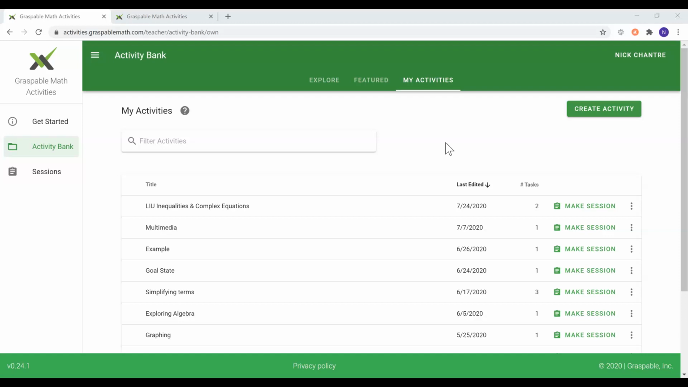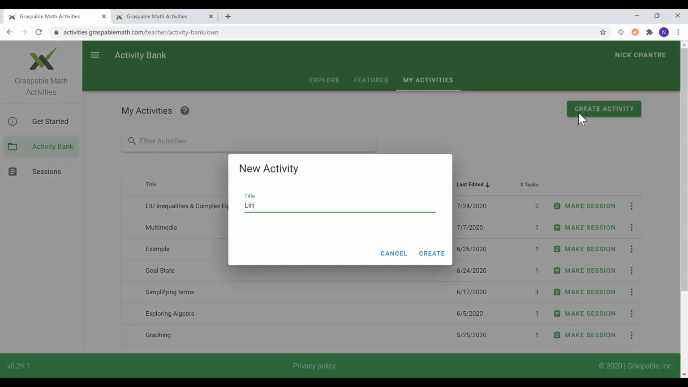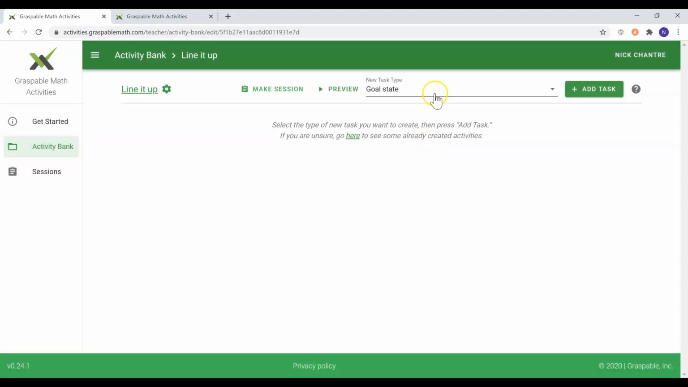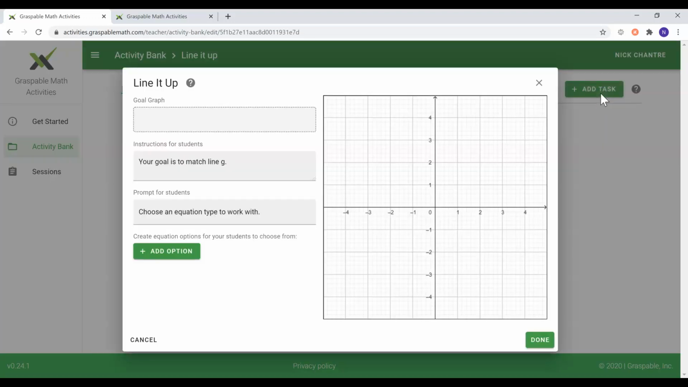In this video, I will be explaining the line it up task type and how it is used. Let's create a new activity and add one line it up task. The line it up task helps students to understand how the structure and coefficients of an equation influence its graph.